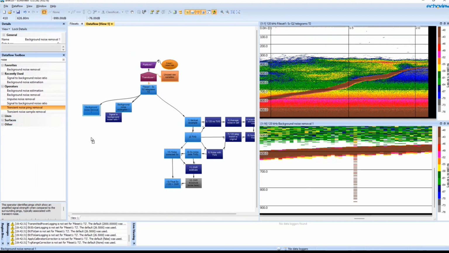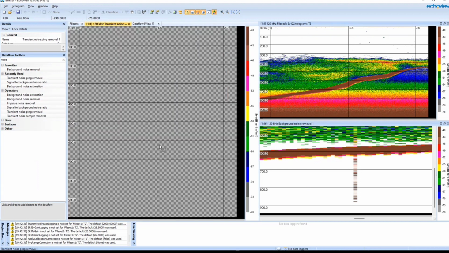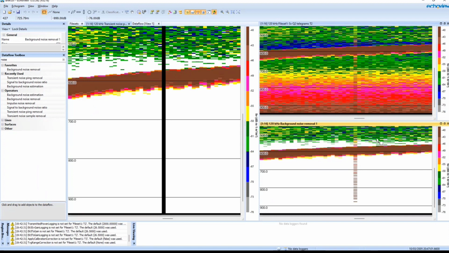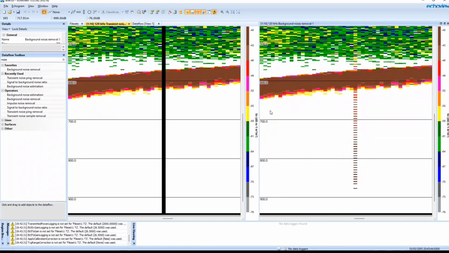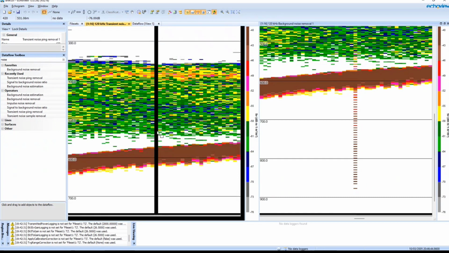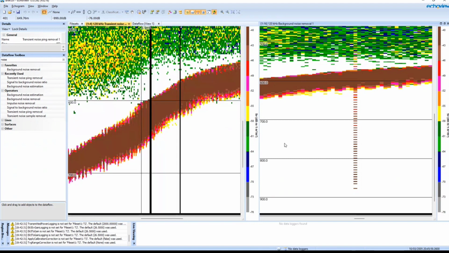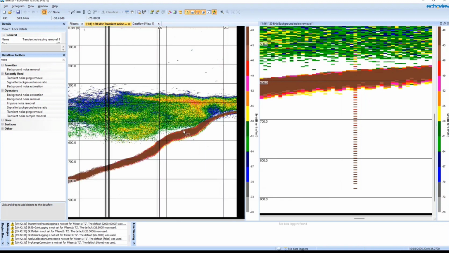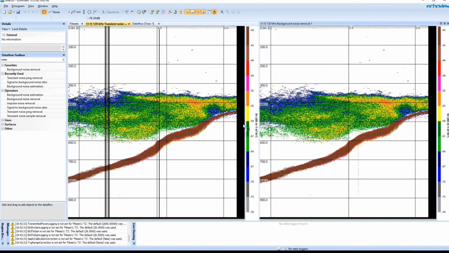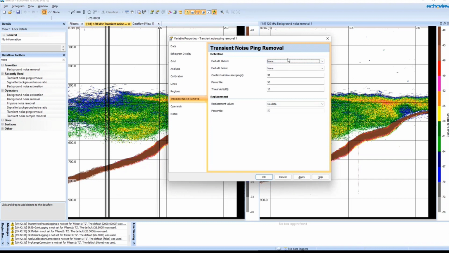Transient noise ping removal, drop that into my data flow. Have a look at that same ping, and we can see it immediately picks it up. And in this case, we've got it setting it to no data and removing it from further analysis. If I just zoom back out in this echogram, we'll see it's actually picked up quite a few pings as meeting these conditions, which I haven't changed from the default or done anything clever. And what we might like to do is set up exclusion lines to look only between certain areas of the echogram, or we might like to just adjust some of these settings.